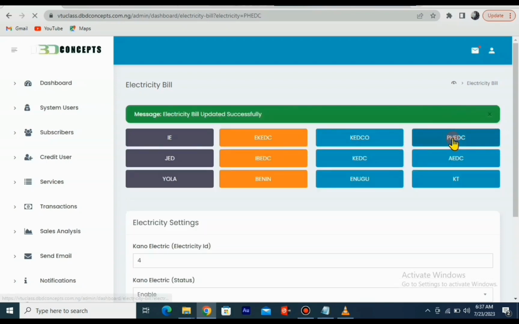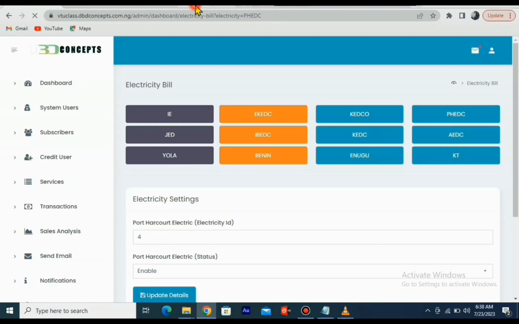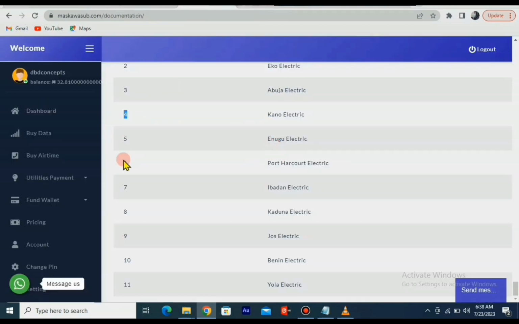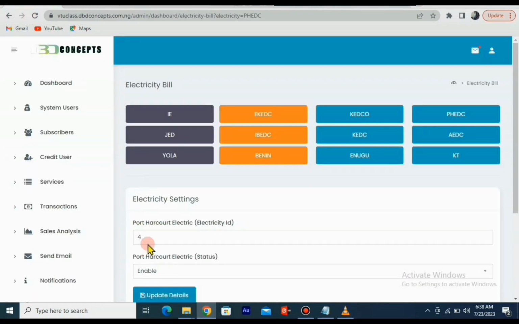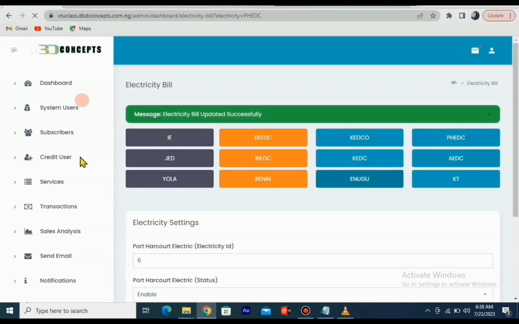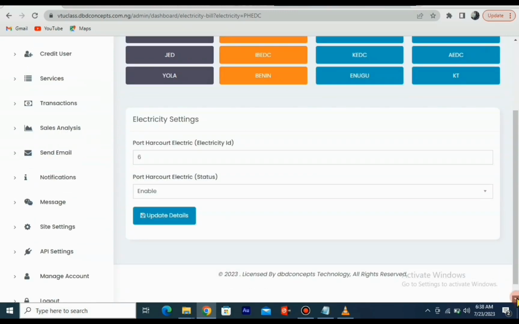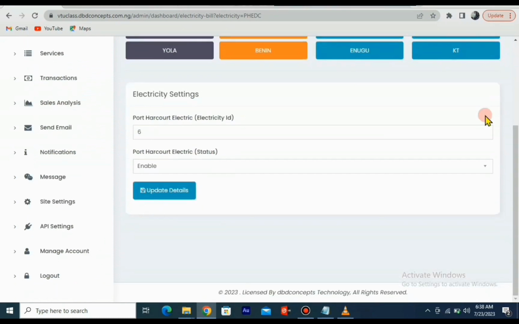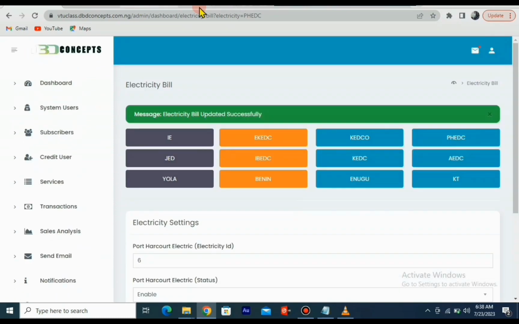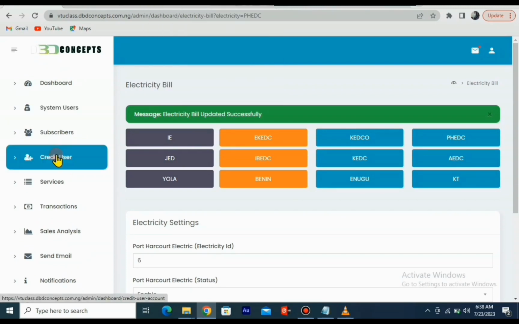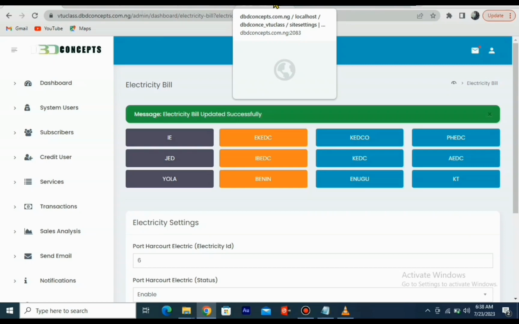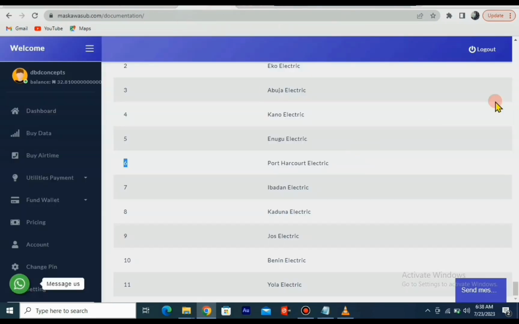You can go for another one. Port Harcourt. Port Harcourt is 6. Copy. Port Harcourt is 6. So click on update. That is how it is. So edit your own yourself. So let's go to another place now.